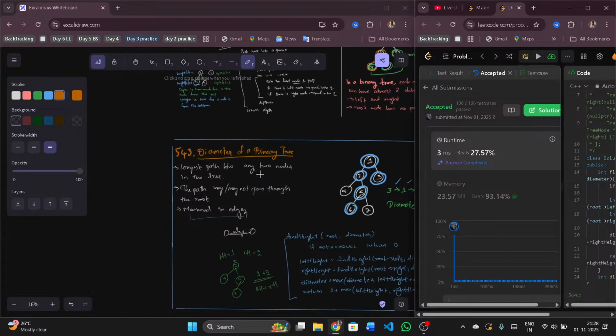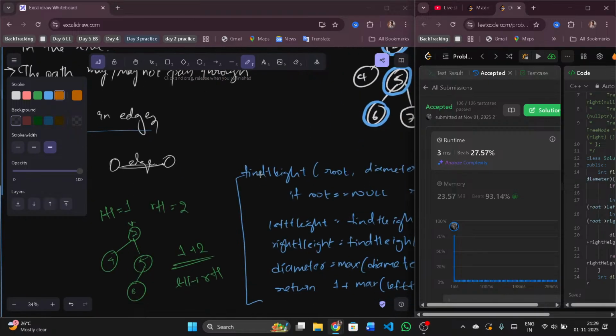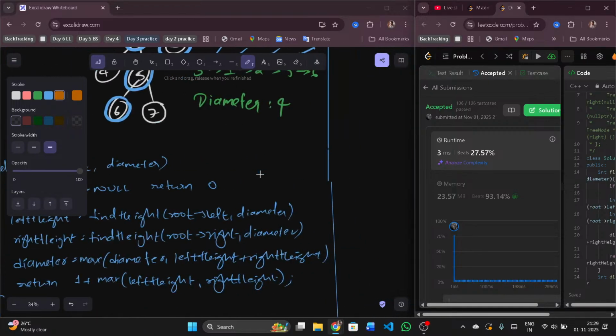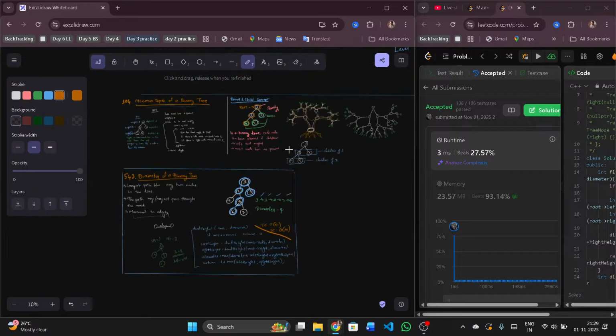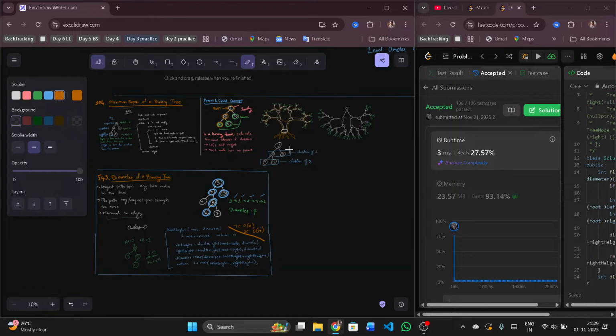Let's calculate the time and space complexity here. So the time complexity: we are just going with every node, right? So the time complexity will be big O of n. And what about the space complexity? We are just going with the height of the tree, O of h. Yeah, I think it's clear for you. If you have any doubts, please let me know in the live chat.